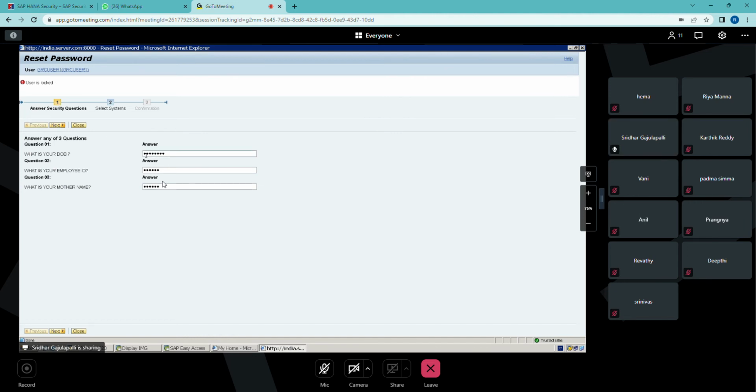So if you are entering correct user ID password, you will be able to enter the second step where you select systems. In the select systems, you will be able to select the system for which you need to reset the password, and after selecting the system, click on submit. The system will send you the link where you can see the password.